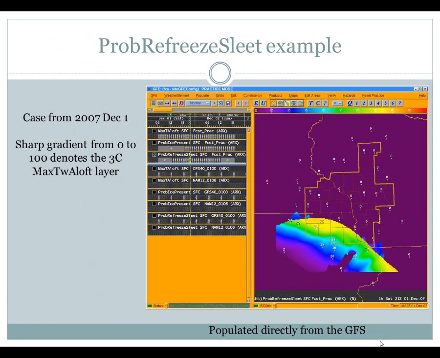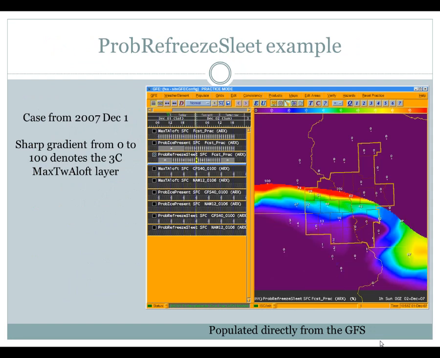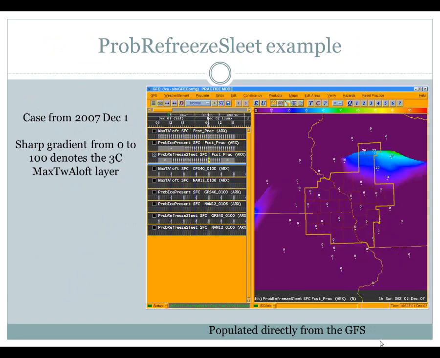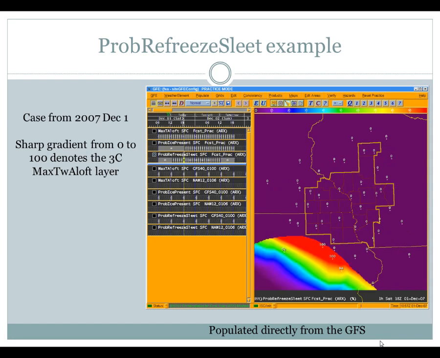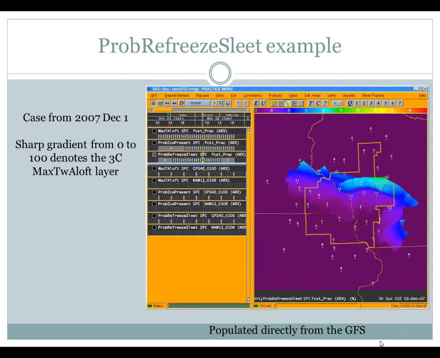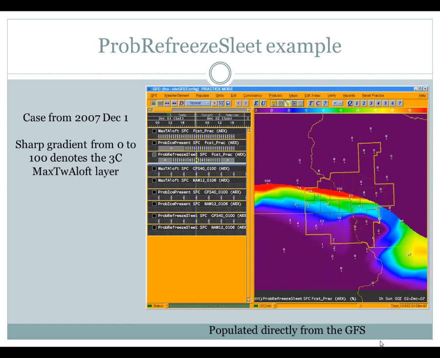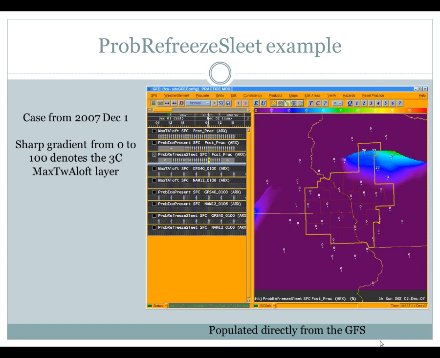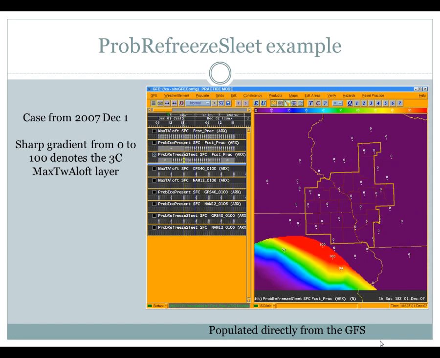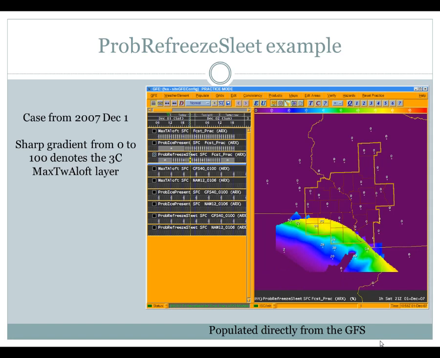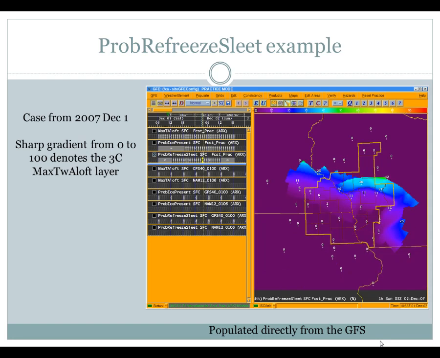So here's an example of prob refreeze sleet. This is from the December 1st, 2007 case where the La Crosse area was hit both by sleet being produced just by hydrometeors partially melting through the max temperature aloft, and then refreezing when the max wet bulb aloft got warm enough, and you ended up with refreezing to sleet. So La Crosse ended up with about 2 inches of sleet out of this event, being hit by 2 different cases of how to produce sleet.